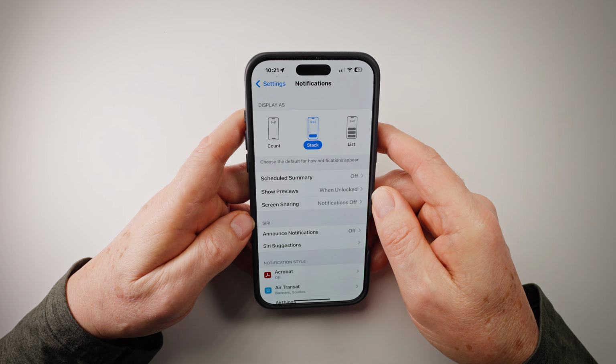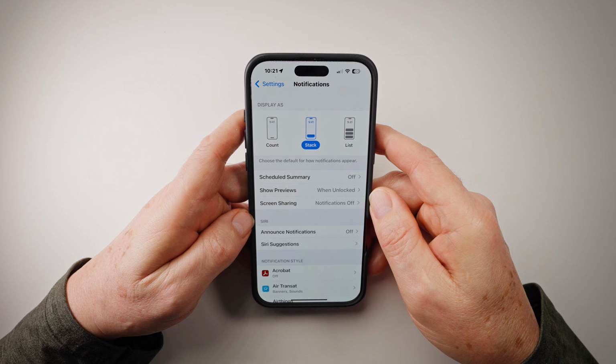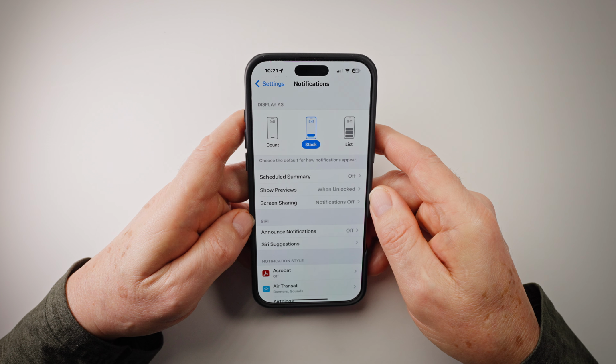With these 10 tweaks and the bonus, your iPhone will be more secure, faster, and you will save your battery.